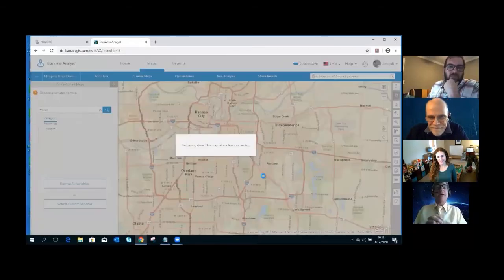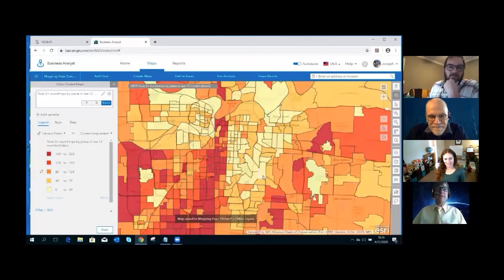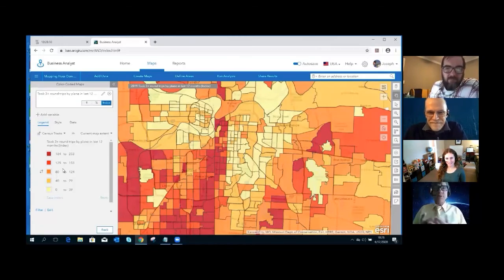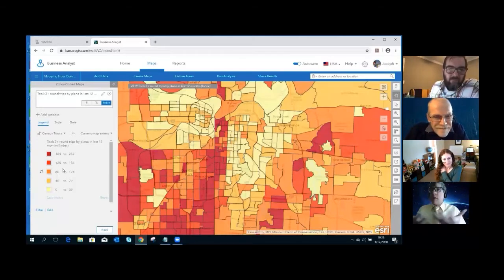Then I'm going to click on there. And remember, this is our study area right here. So, okay, right away I see this legend over here. And the darker colors are more prone to taking 3 or more round trips. There are a lot of reasons for that, right? Income, et cetera. Lots of reasons we could talk about.